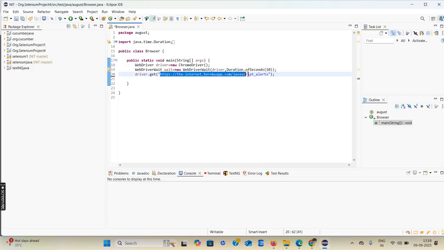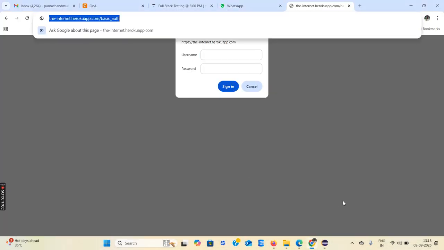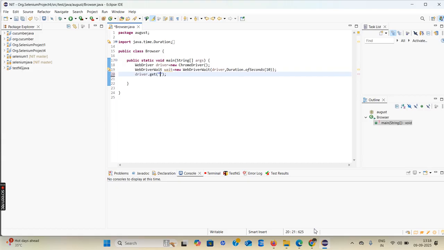See here, I can change the URL. Now the URL is changed, because this is a basic authentication URL. So I will give the basic authentication URL. And this wait statement, the WebDriver wait, I can also remove. This is my code. See here what happens. Save the file and run it.